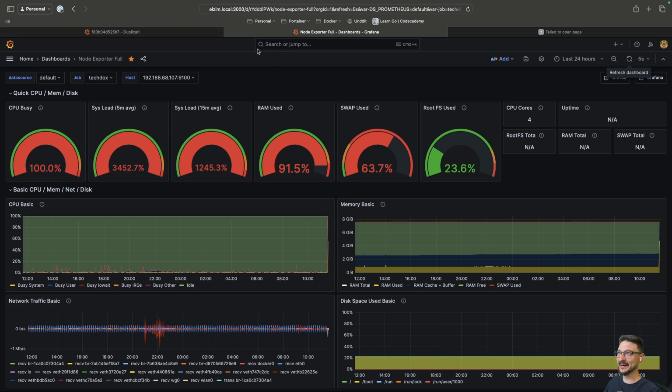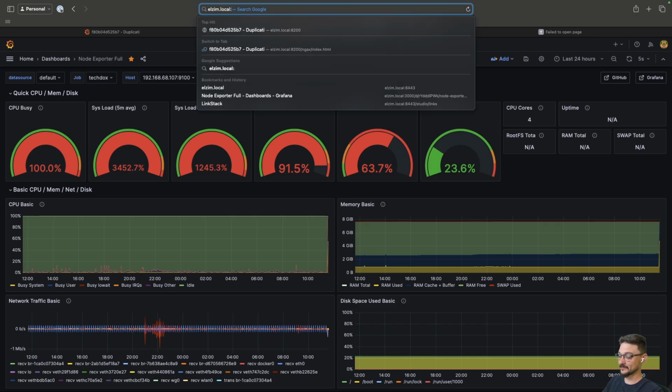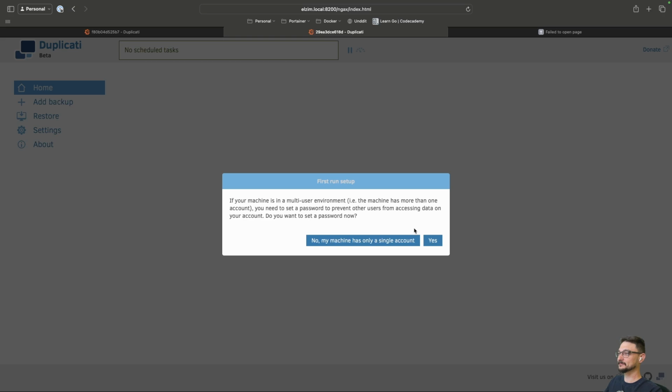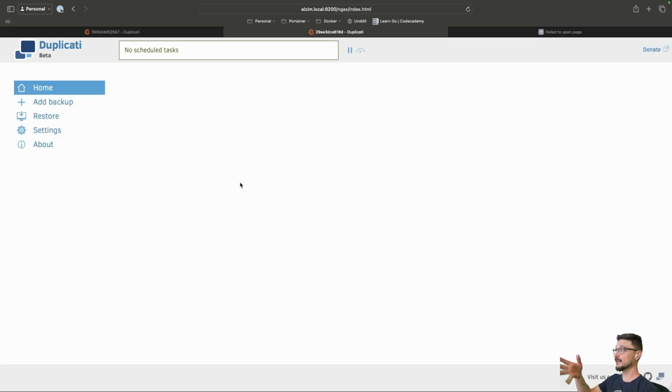So yeah, anyway, let's go to port 8200 and set up Duplicati. So 8200. And here we get the first run setup. It's going to ask us, if your machine is a multi-user environment, would you like to set a password to prevent others from accessing this? No, my machine has only one single account, so I'm going to do that. And this is it. So what you were seeing before is pretty much the same thing. The only thing that we missed was how to add a backup. So let's go ahead and do that.